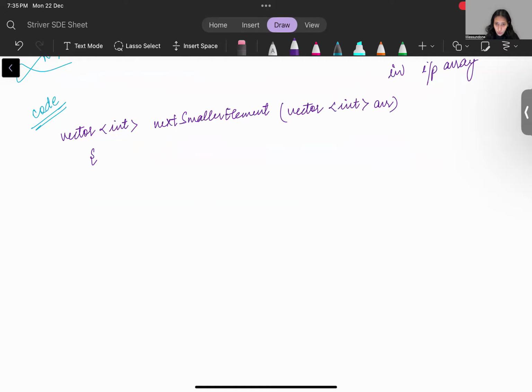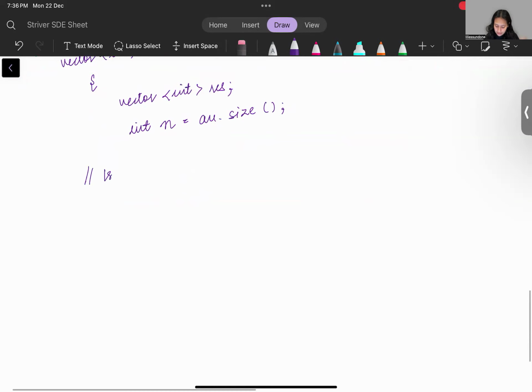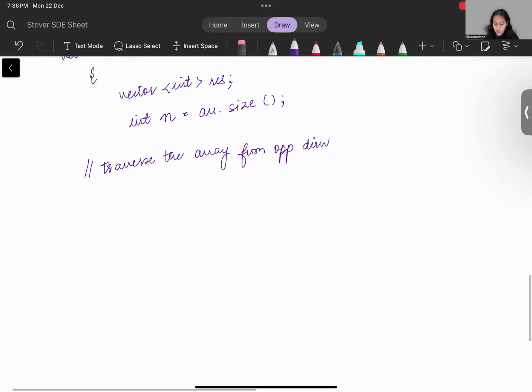Make sense? Then what you have to return? Vector int resultant. Int n is your array dot size. Make sense? Okay. Now we have to traverse the array, but from the opposite direction, because you already know we have to find the next and we should have already visited it, right? So for int i is n minus 1, i greater than equal to 0, i minus minus.